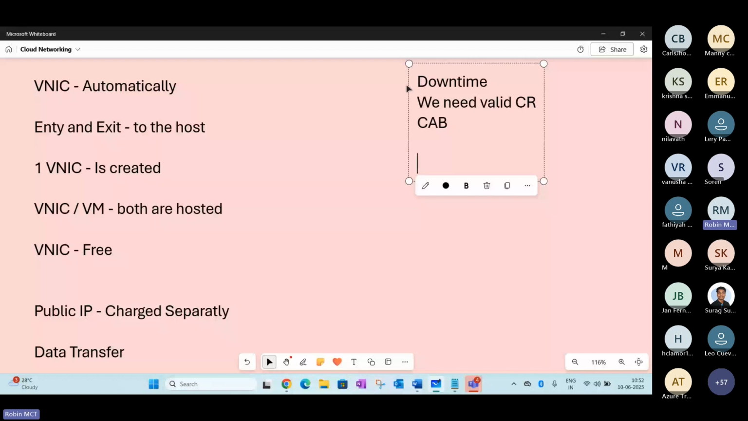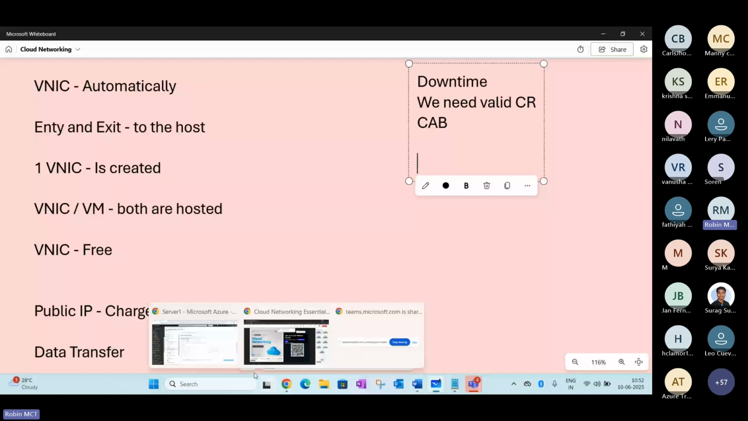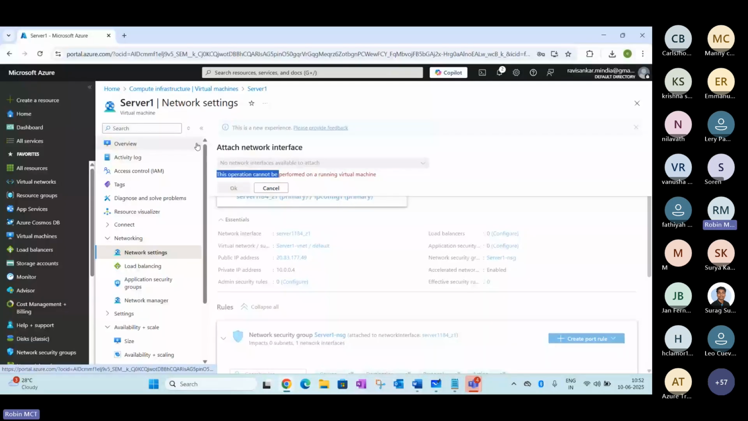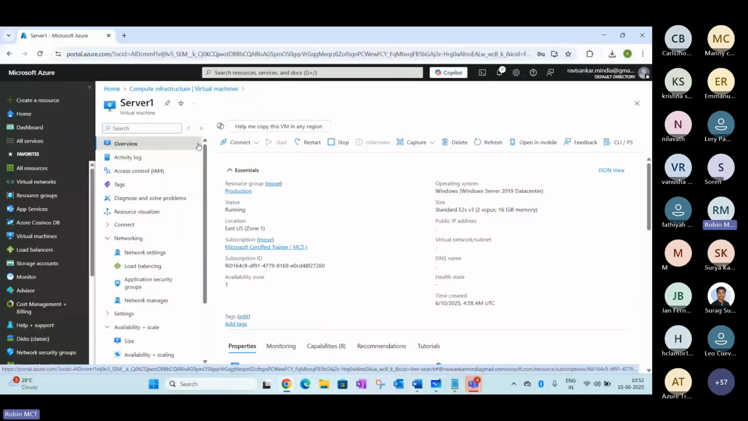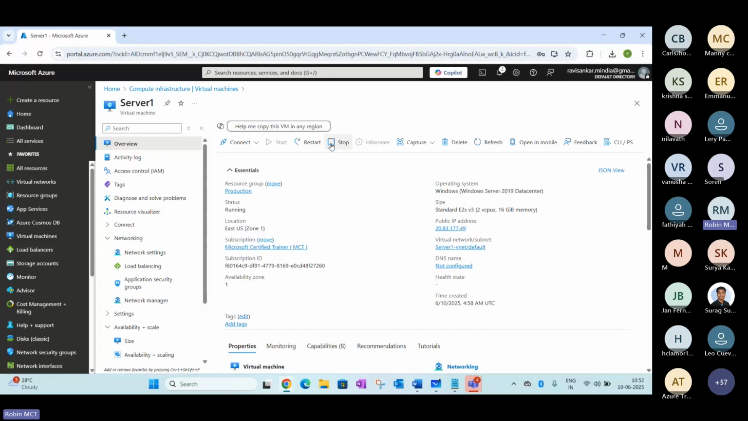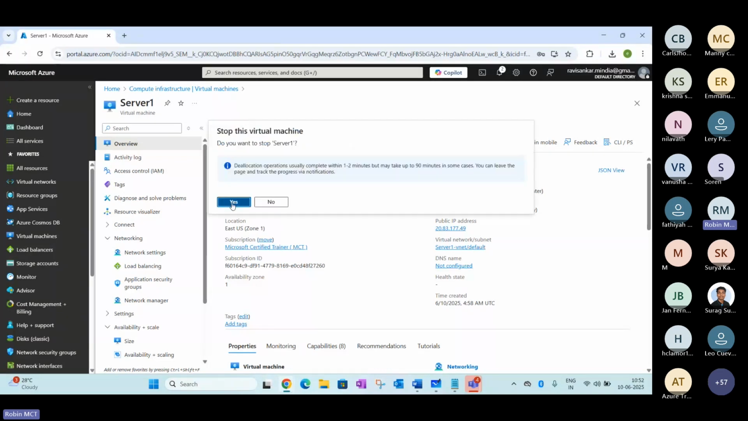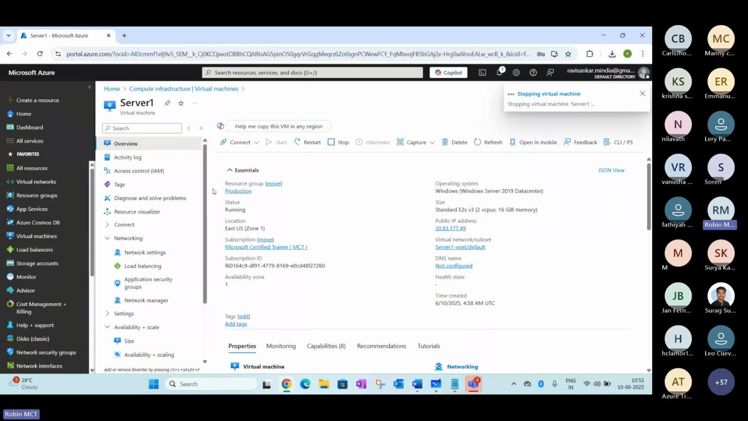Now let's go back and see how practically you can add a network interface card here. As I said, we need a downtime. Since I'm doing a test here, I'm trying to shut down without a CR approval. I'm just doing a forceful stop here. This is not the right practice. The right practice, as I said, is to have a CAB approval, and from the OS layer, you need to ensure you have initiated or triggered the shutdown. That is the best practice needed here.